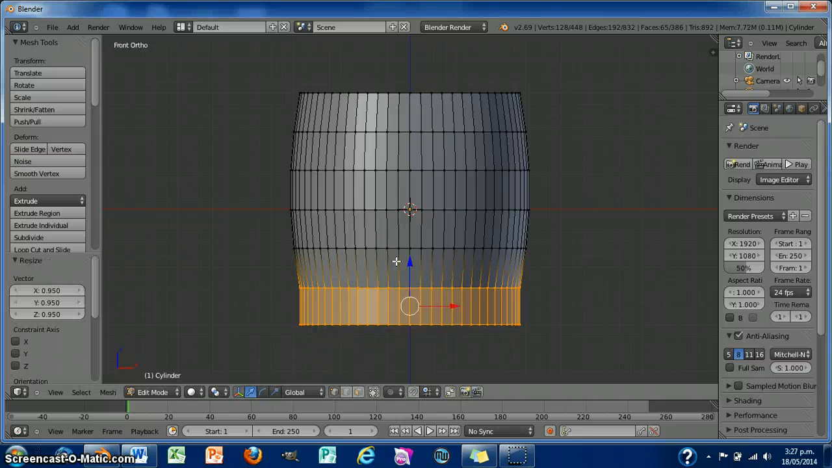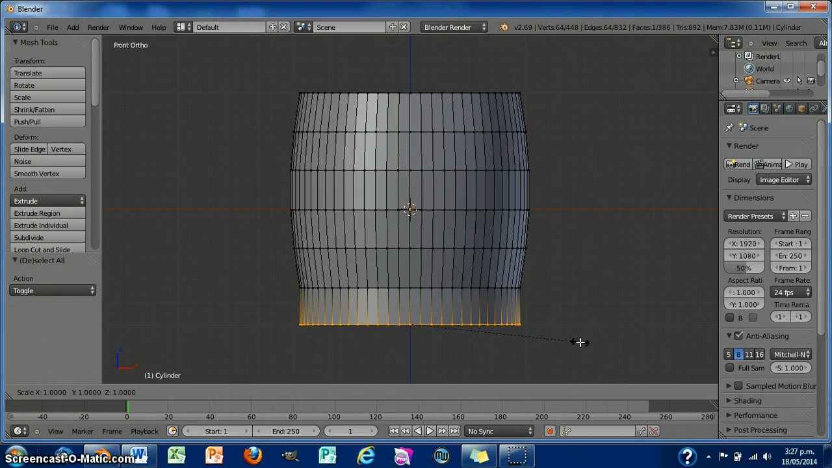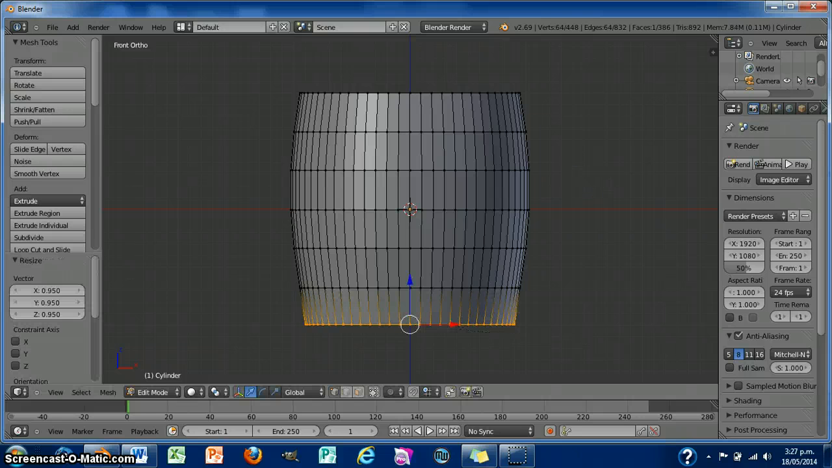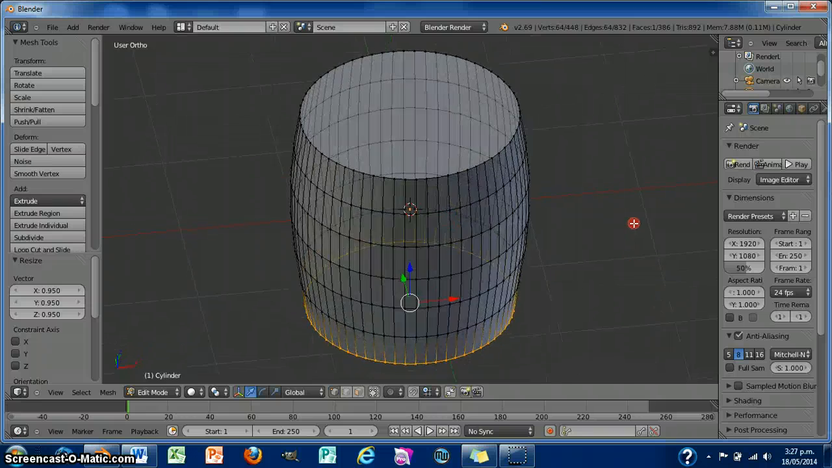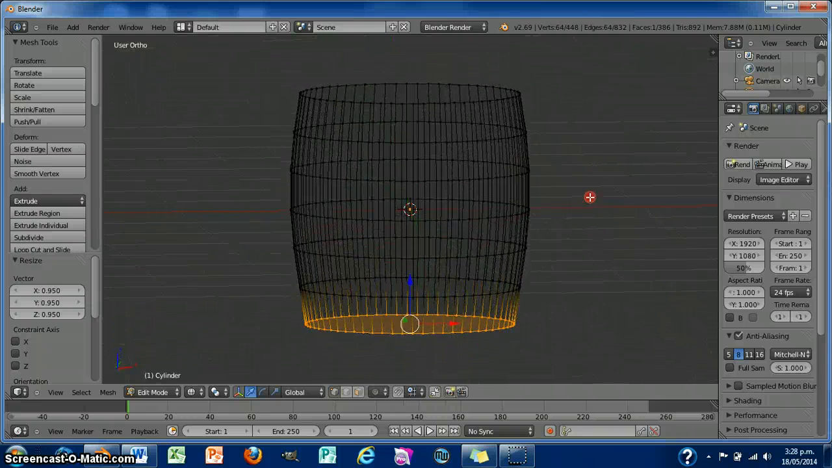I think that's quite a nice shape to my cup. I might just bring the bottom part in a little bit more. So scale to 0.95 again. Yeah, I'm quite happy with that. Okay, it's looking great. I'm just going to press Z to go into wireframe mode as well.